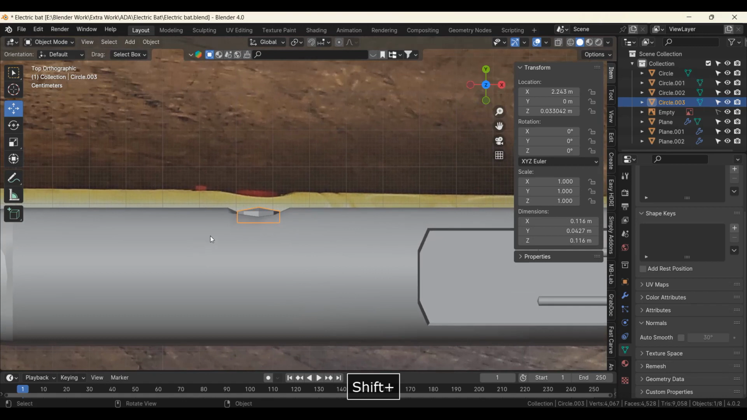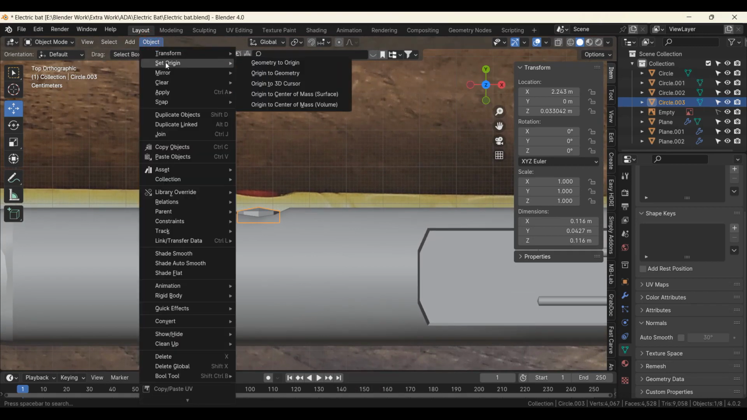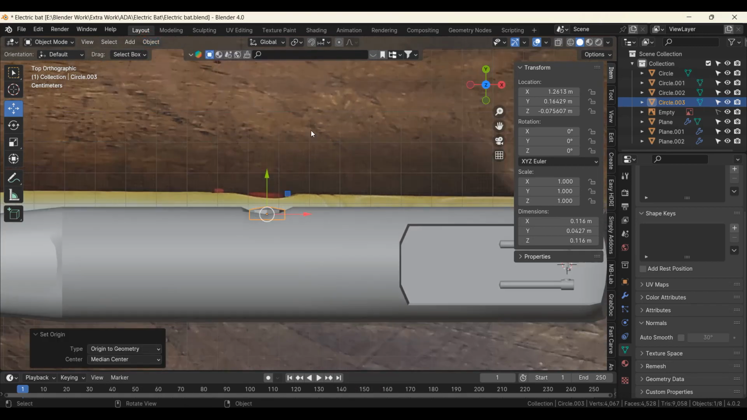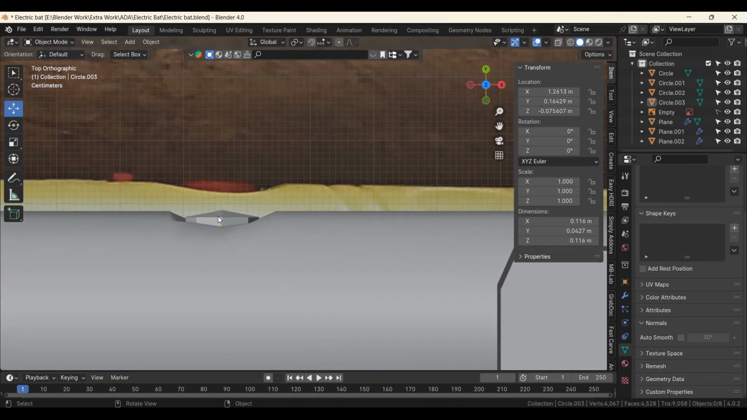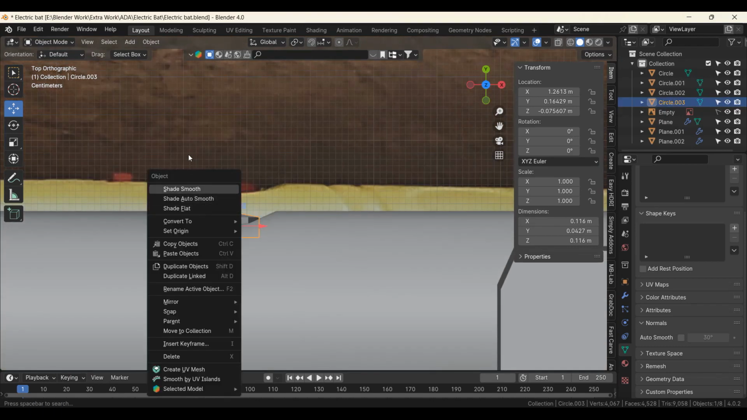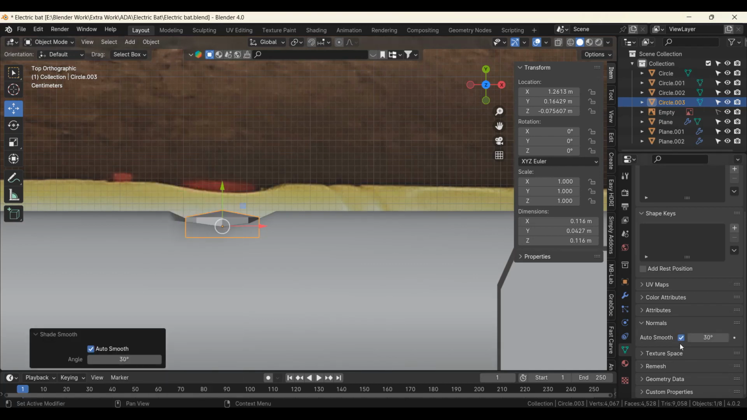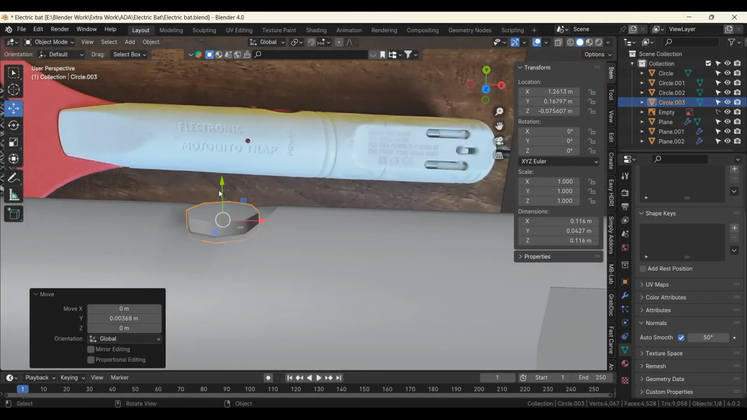Okay, now I will just set the origin point to here and move it with G. Just smooth, the auto smooth, and give it 50 degrees, and you can see it's much smoother. So I made this function for a button purpose.